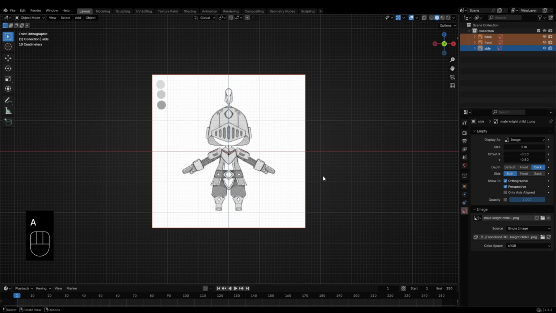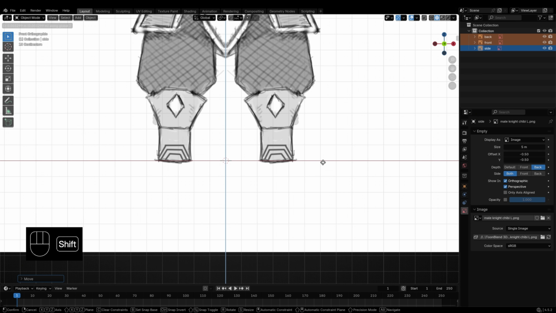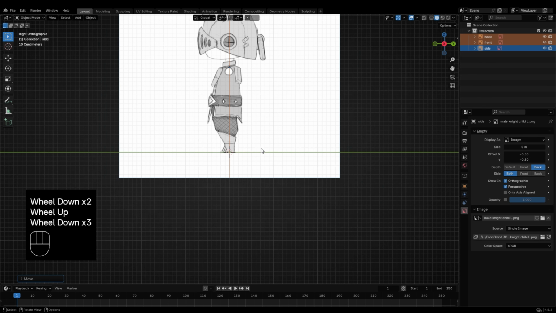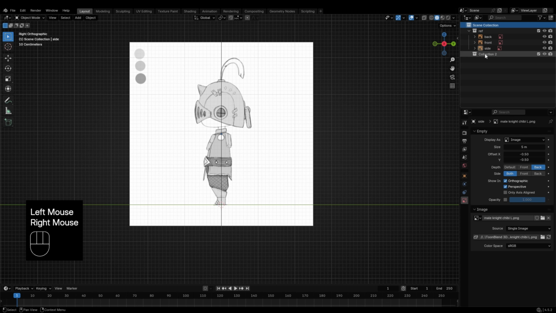After that, select all reference images, press G and then Z to adjust their position so the character feet are aligned above the coordinate grid line. Next, rename the collection to Ref. Then create a new collection for the character mesh. Now we are ready to continue to the modeling process.